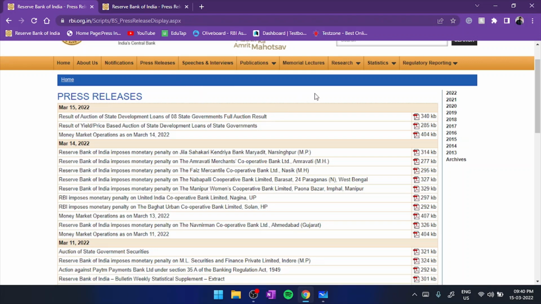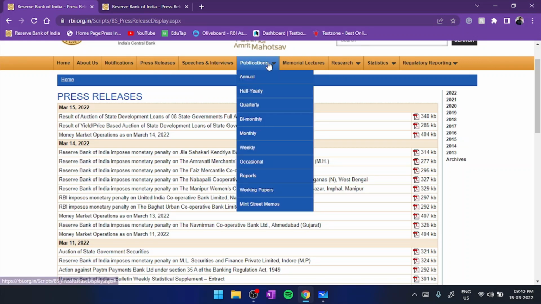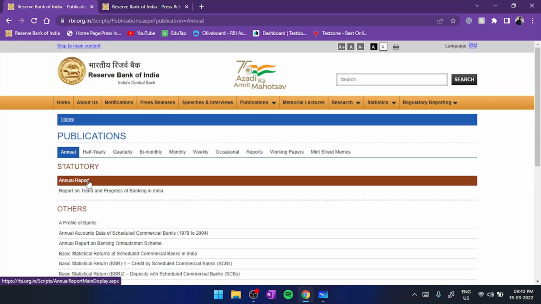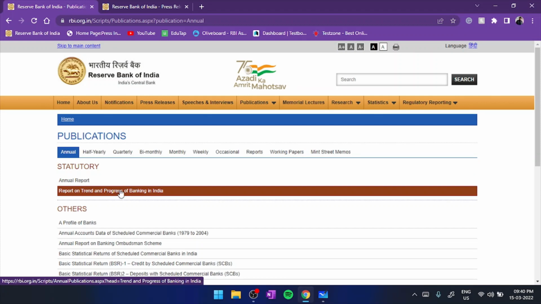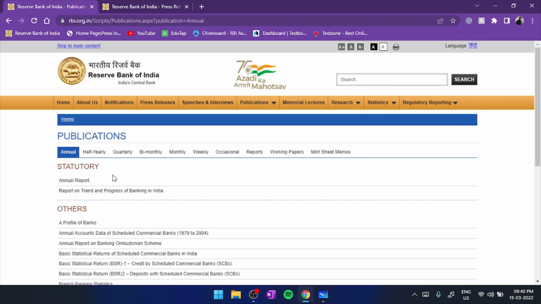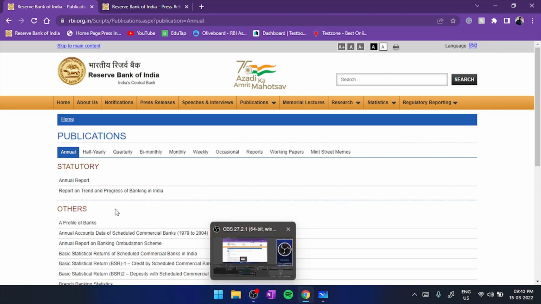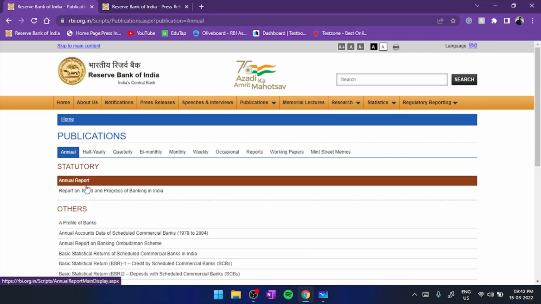Next, then comes your publications. Very important. You have to cover the annual and half yearly publications. That's it. Don't go to the quarterly or bi-monthly or monthly. There is no need to go through that. You have to thoroughly read the annual ones. That is the annual report and the report on trend and progress of banking in India. Because at the end of the day, you need to realize that these kind of topics are given in your syllabus itself.